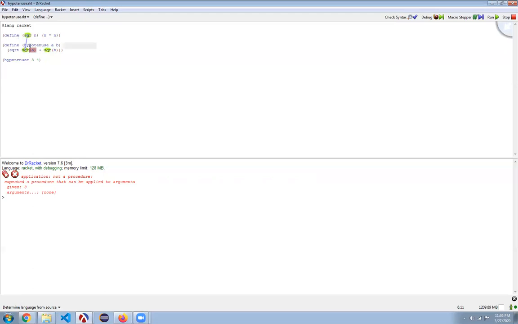Not a procedure. So what it's trying to do here is call A as a function, I think. Expected a procedure that can be applied to arguments, given 3. So like A is 3. We're trying to call this function. Oh, right. Let me do this. And while I'm at it, I might as well fix square of B. That's right, I call functions all the time. Everything's wrapped in parentheses all the time in this thing.